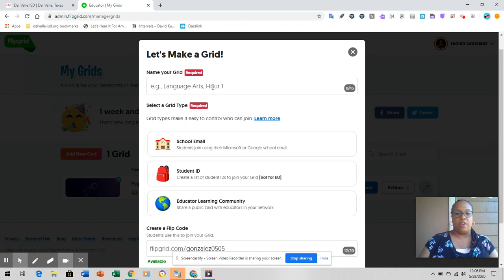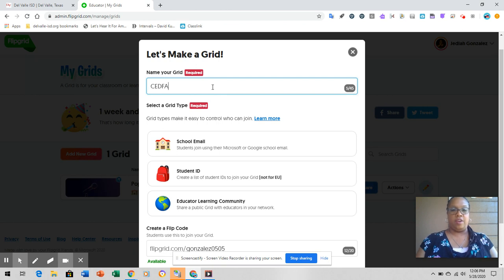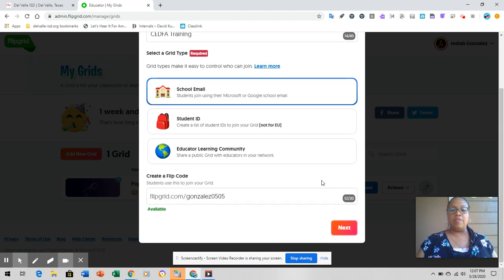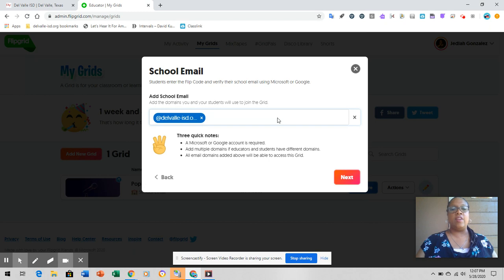So I'm going to create a grid for you. I'll just create it and say CEDFA training. Why not? Because it's for the students, I'm going to have them use their school email to be able to access it. And then it creates your Flipgrid code. You can change it, but I usually just keep it that way because I'll be able to find it. And then add school email.